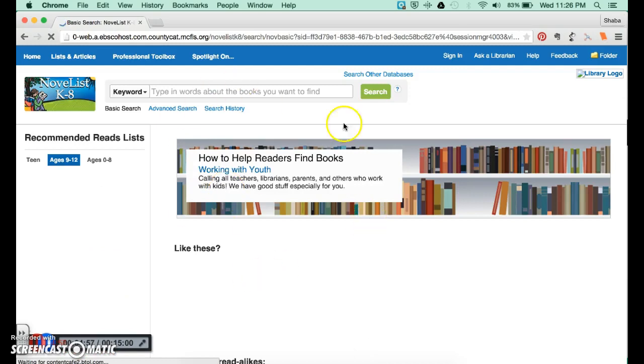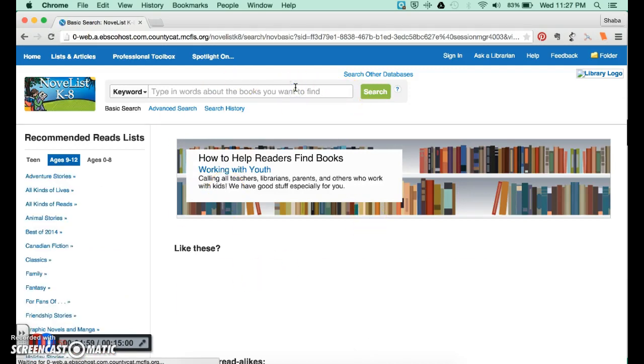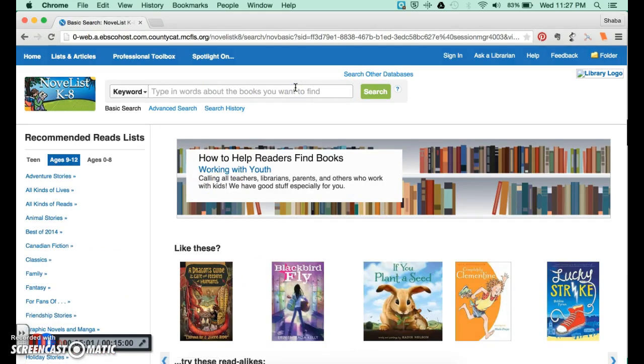Now, NoveList actually allows you to search by appeal terms. And if you look within the site, there's actually a list of appeal terms that you can search by. But these appeal terms are things like, I want a text that has a strong sense of setting, or I want one that's amusing. And these appeal terms are usually the way that readers describe their books or books they appreciate. Maybe they want a book that's heartwarming. You can actually search by these appeal terms, which is a really great way to find books.